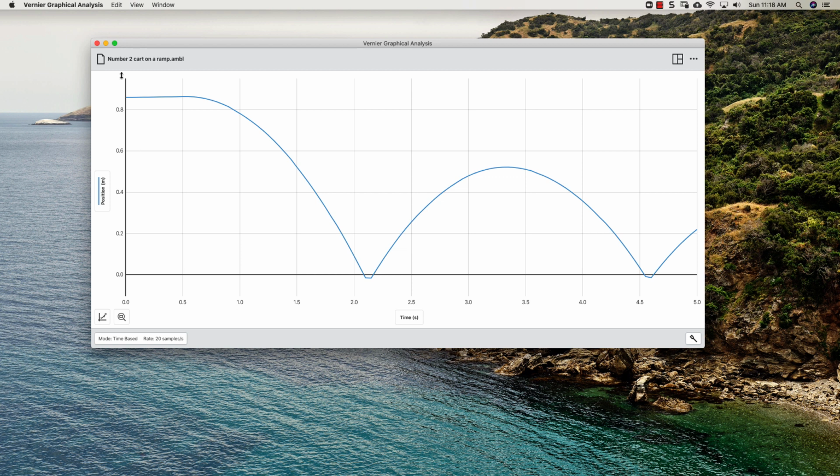The number 2 cart on a ramp is experiment number 2. I will post it. I posted that for the CEP physics. We'll mess with it with the regular physics class and the AP chemistry class. I'll post it on there. It's not for a grade. I just want you guys to get used to working with graphical analysis.